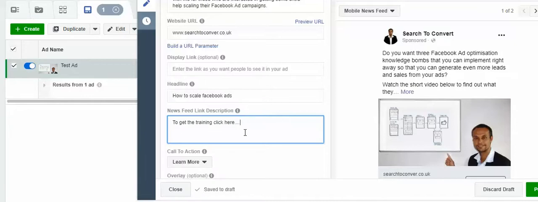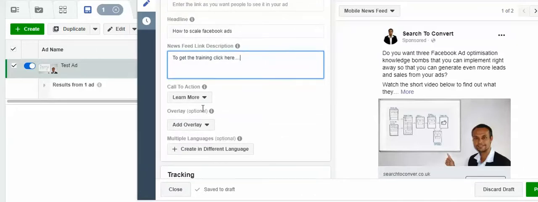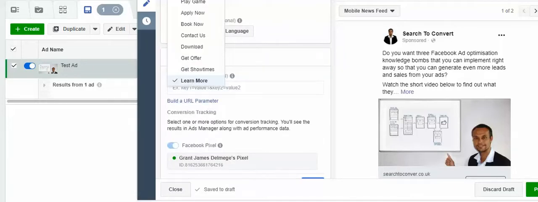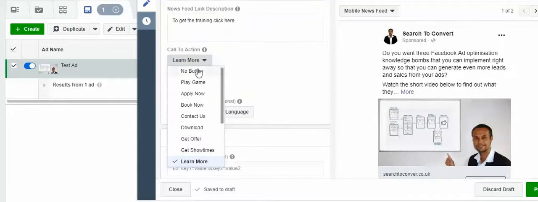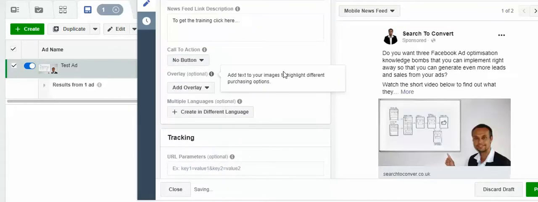You don't have to put a newsfeed link description in there, you can leave that blank, but you can add it if you want to. Now, you can add a call to action button, and just before you think about using one, I think the best ads are the ads that don't actually look like ads. They're more like useful posts from our friends. So I wouldn't actually use a call to action button. I would, let's just go up very quickly, just have no button, because I don't want my ad to look like an ad. I want it to look neutral and blend in with the newsfeed, because people hate ads.